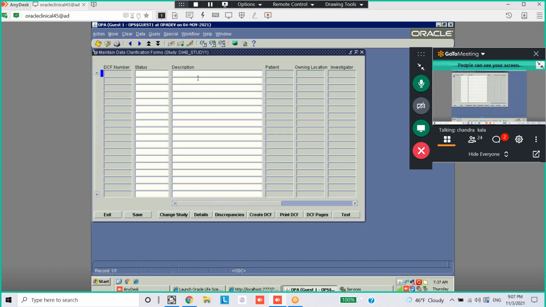Right. So we have a lot of DCFs, but we are not going to explore them. I would like to create the new one. So in the navigation bar, you have create DCF.